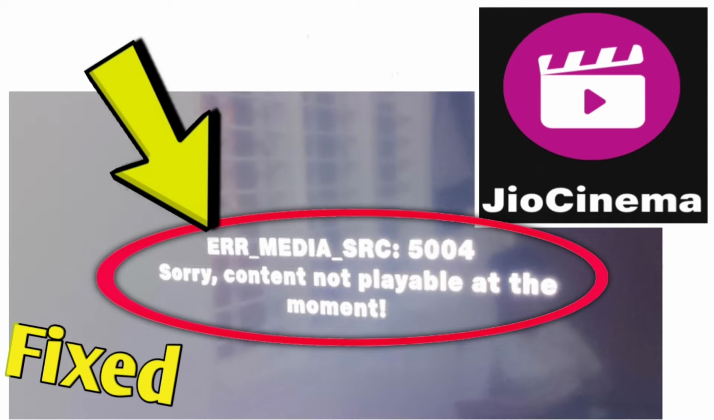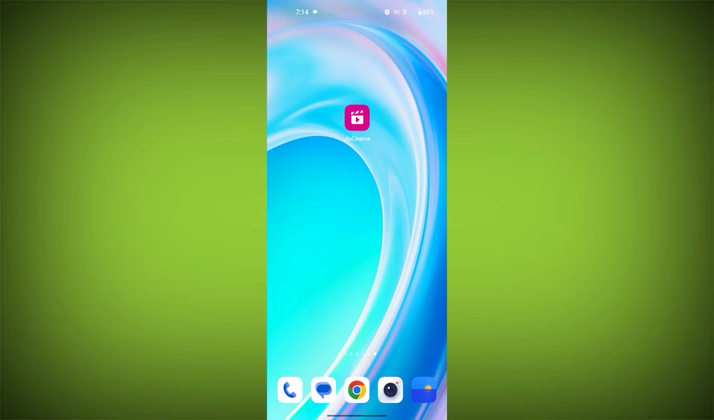If you're encountering a GeoCinema error, error_media_src 5004, sorry, content not playable at the moment, you can try the following solutions. Here are step-by-step solutions for the GeoCinema error.